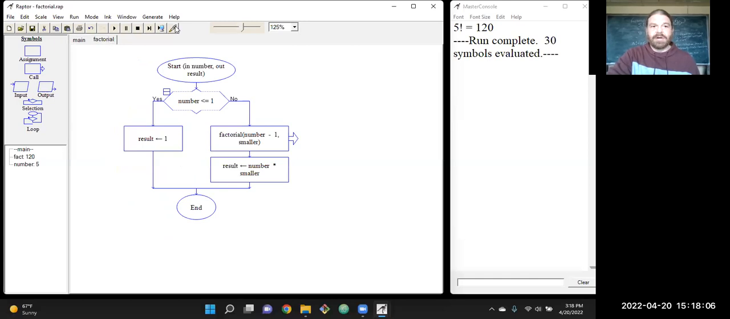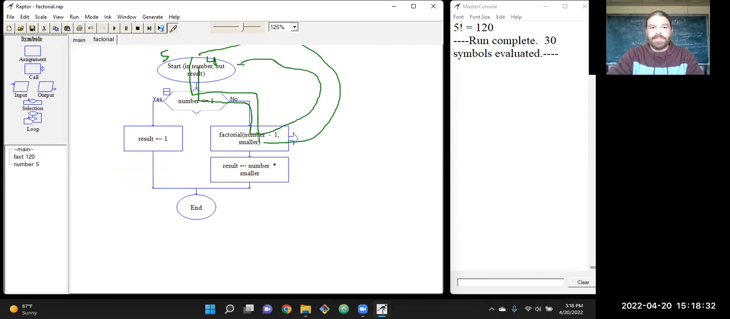So what's going on here is we send in a 5, it comes in here. That's smaller than 1, so we go this way. Oh, well, we need 1 less, so we come back around and send in a 4. Come through. Oh, it's bigger than 1, so we go this way. Come back around, then we have a 3. Come through, and you can see that.